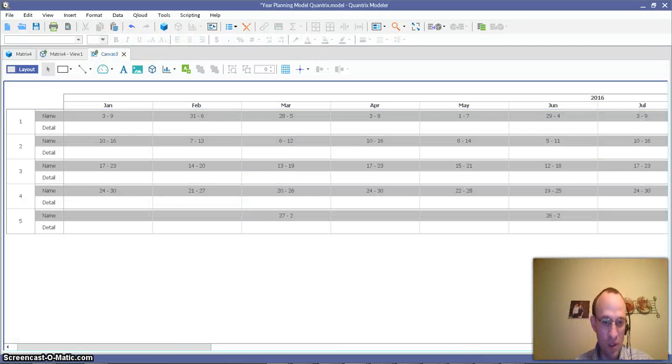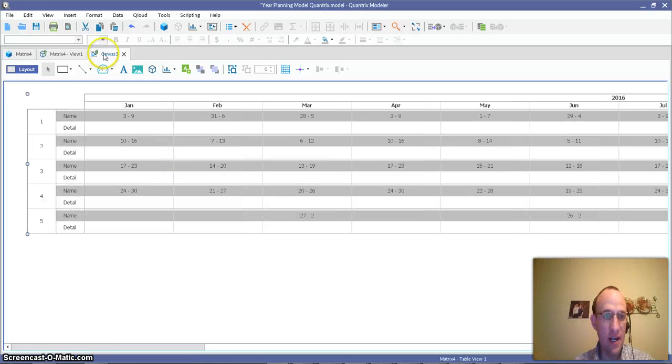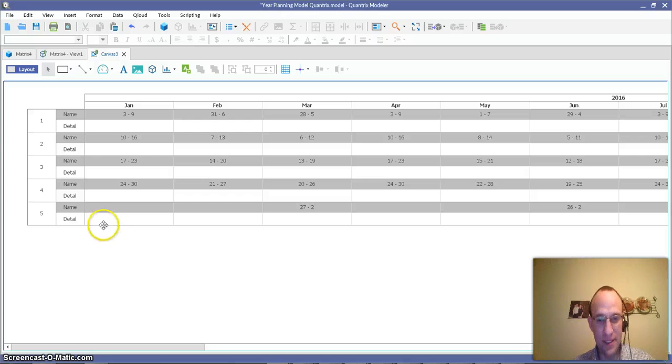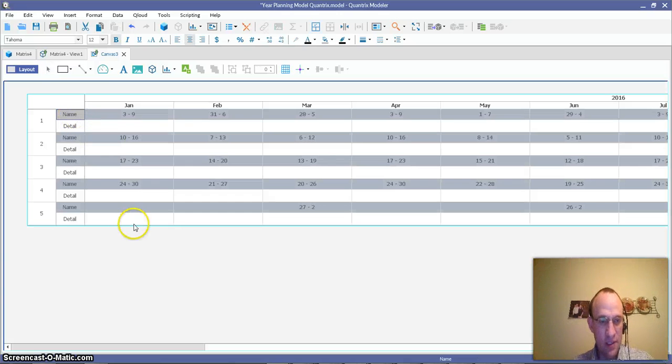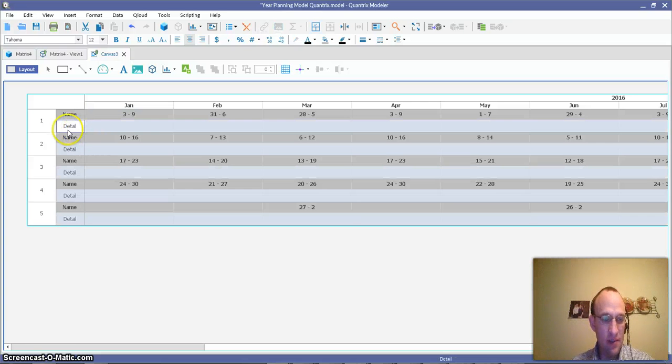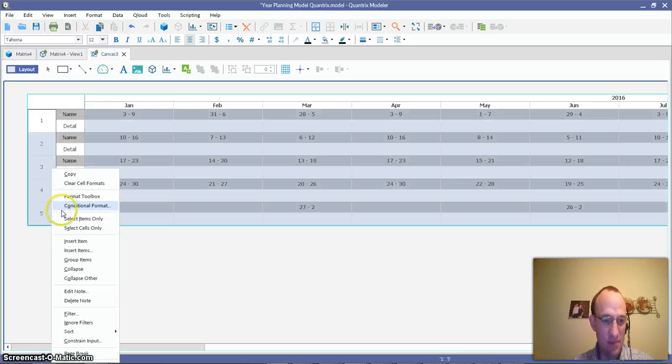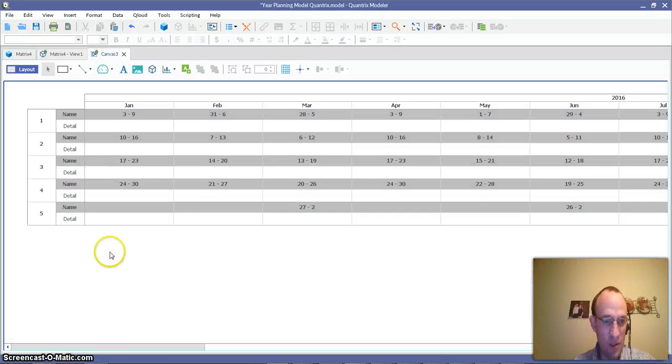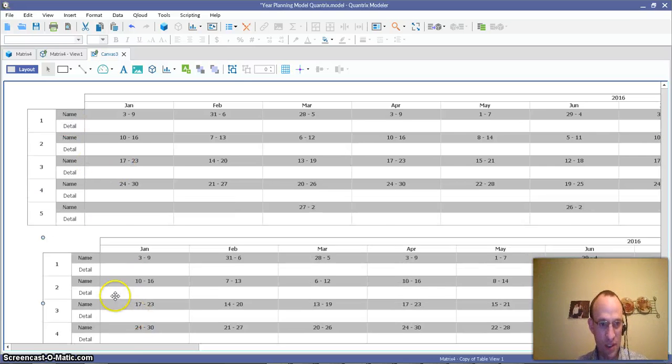Then I want to hide my collapsed items, so it looks something like this. So I feel good about that. Maybe I will bold the name though. Once I have that, I'll select these items again, select items only, and make them bold. Then I'm going to repeat this 3 times because I'm going to show a quarter on each line.